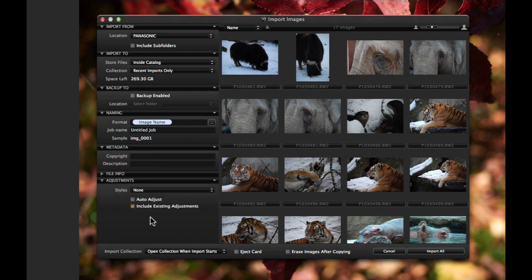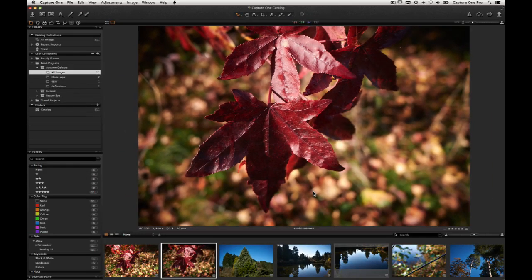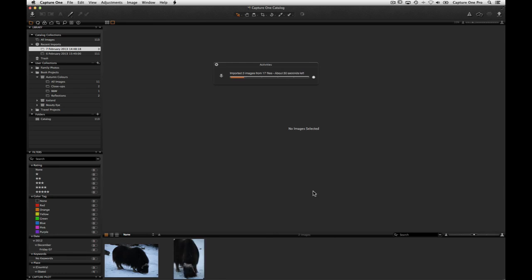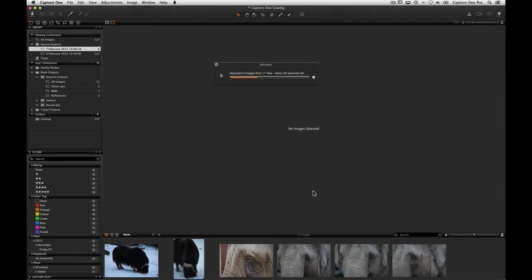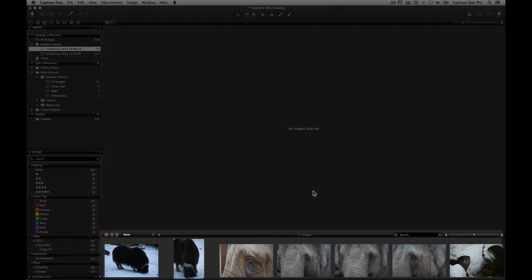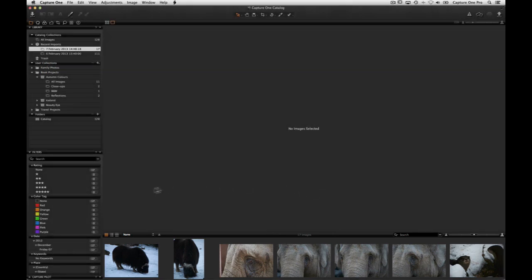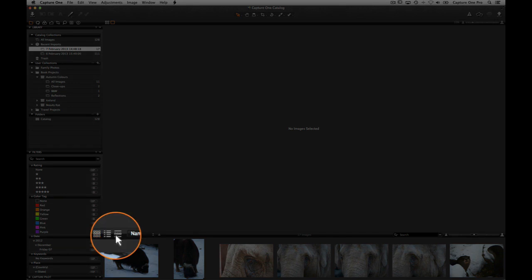Check the Include Existing Adjustments box if you are bringing in raw files that have already been worked on in an earlier version of Capture One. Click Import All Images here and the import process will start. The activity monitor will open, showing the import process. Once the import is finished, the images will appear as thumbnails along the bottom of the screen here. Change the thumbnail display by clicking on one of the three icons.